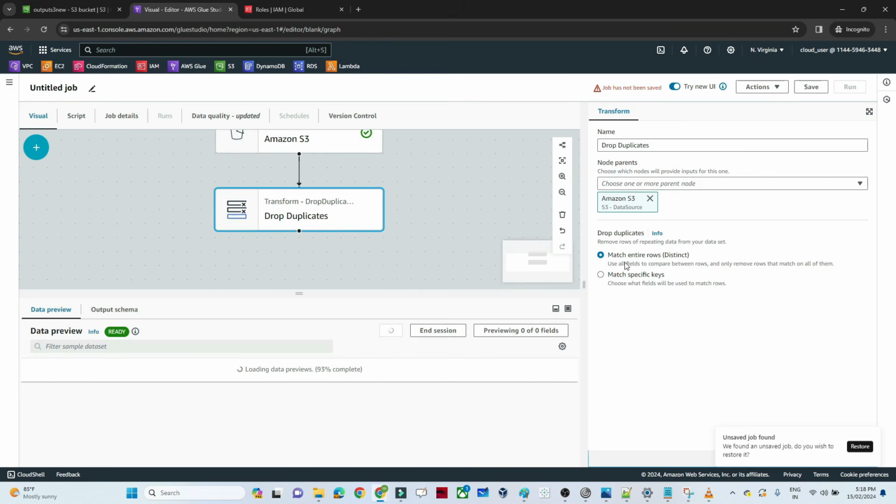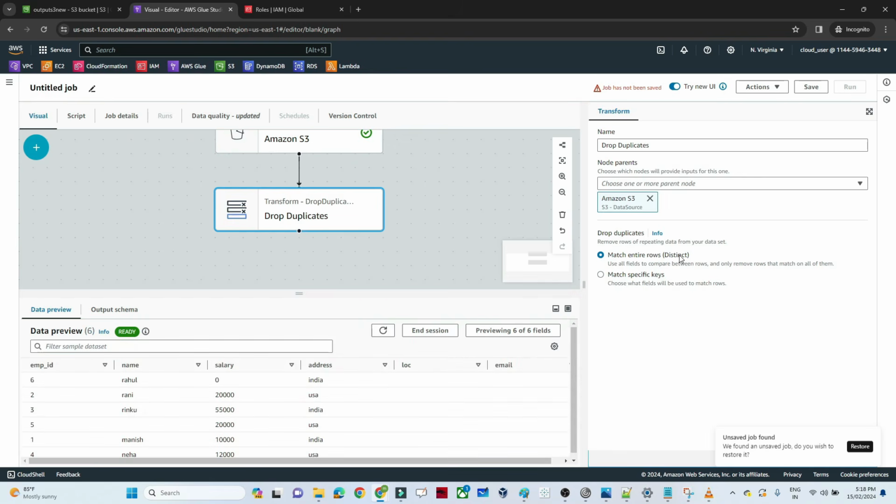Now click on the drop duplicate. Now on the right side you can see "Match entire rows" and "Distinct". If you only want the distinct records, you can select that. I want distinct records based on all the columns. Now you can see we only have 6 unique records, so we have removed the duplicates.